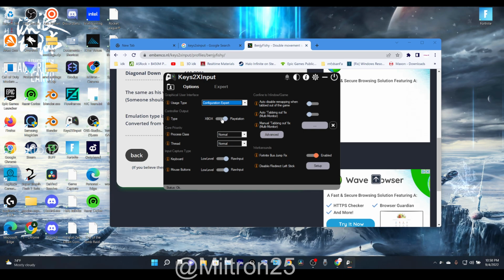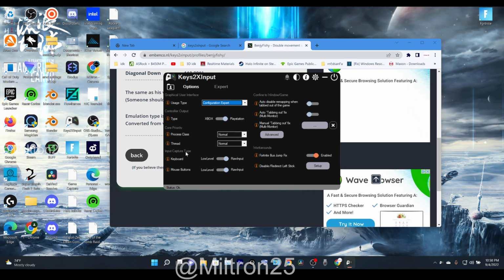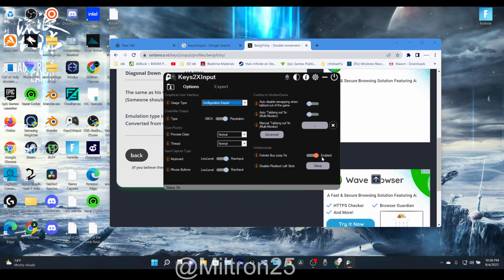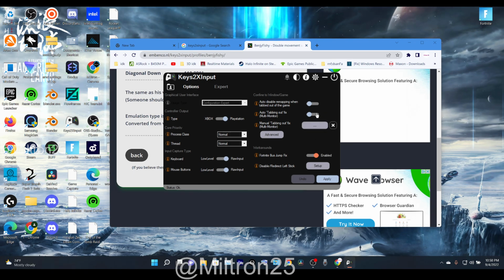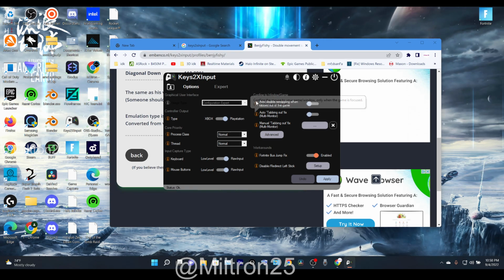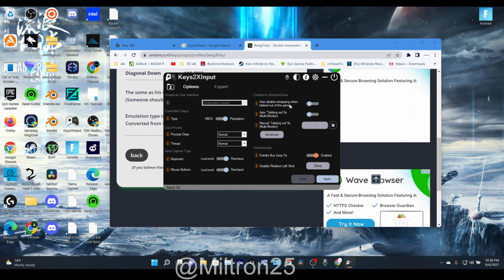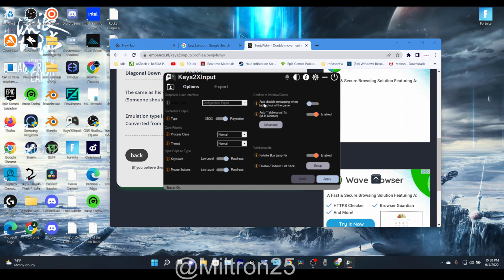The type, I recommend a PlayStation, but I don't think it really matters that much. Input capture type, both on raw input, workarounds. If you play Fortnite, then make sure you enable this. If you don't, you can disable it. There was a bug in Wooting and a bunch of other programs that makes it so that it'll essentially tab out sometimes, so you just want to enable that. Very useful. I don't know why it's not turned on by default, but whatever.